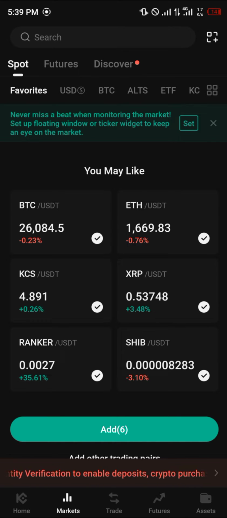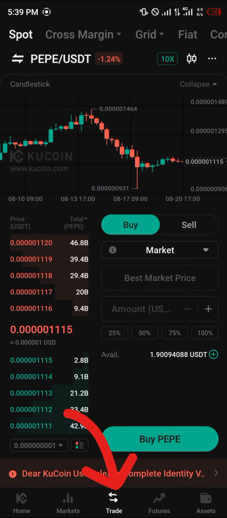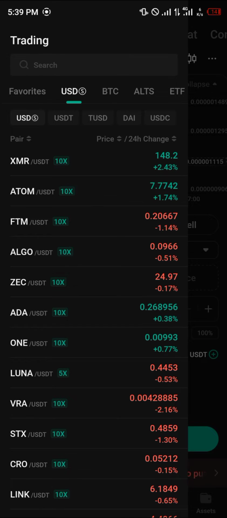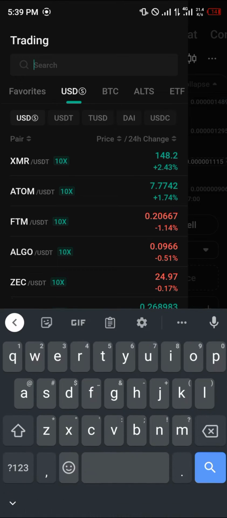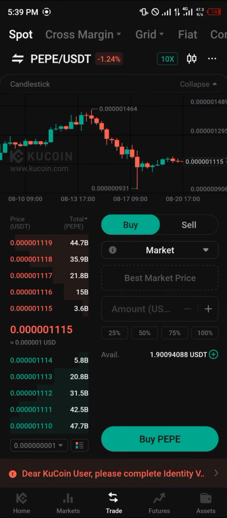So now once you've had a quick look on the spot market, your next step then would be, after deciding the pair you'd like to trade on, to head over to the trade icon at the bottom of the screen. So now for this video, I'm going to be working with PEPE USDT. So in order to do that, you simply click on this PEPE USDT or whatever is shown at the top of your screen and simply search for PEPE USDT.